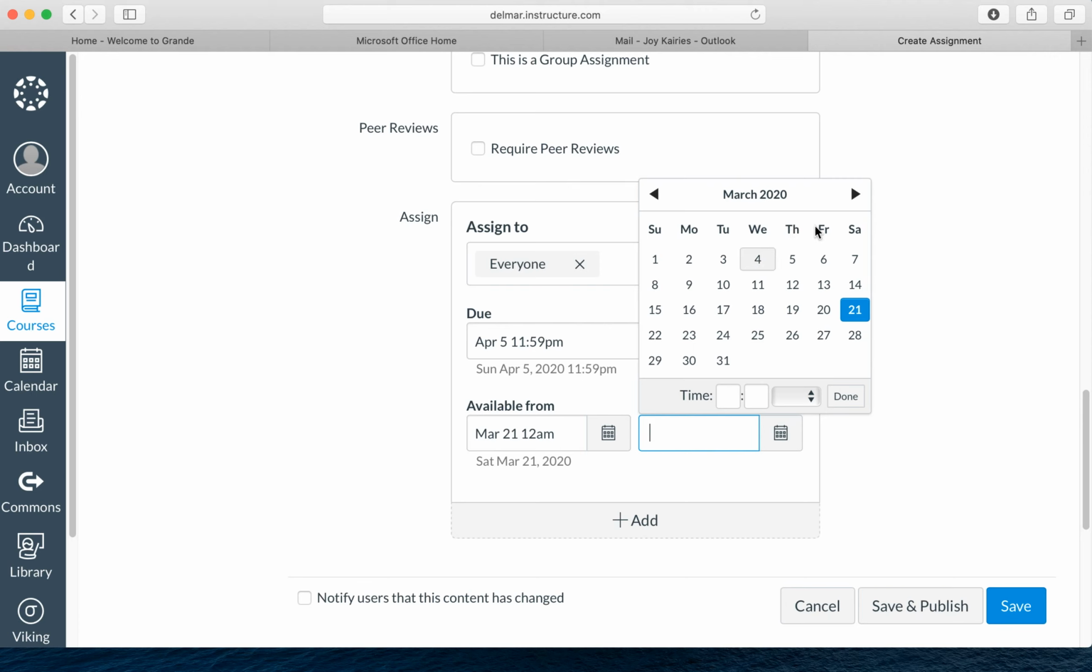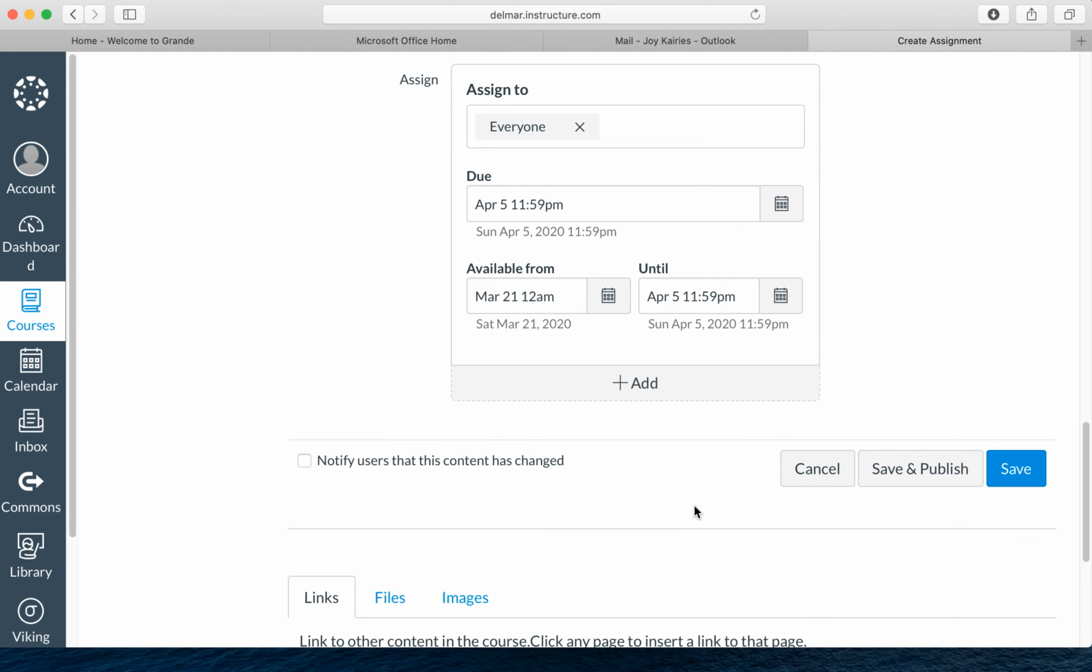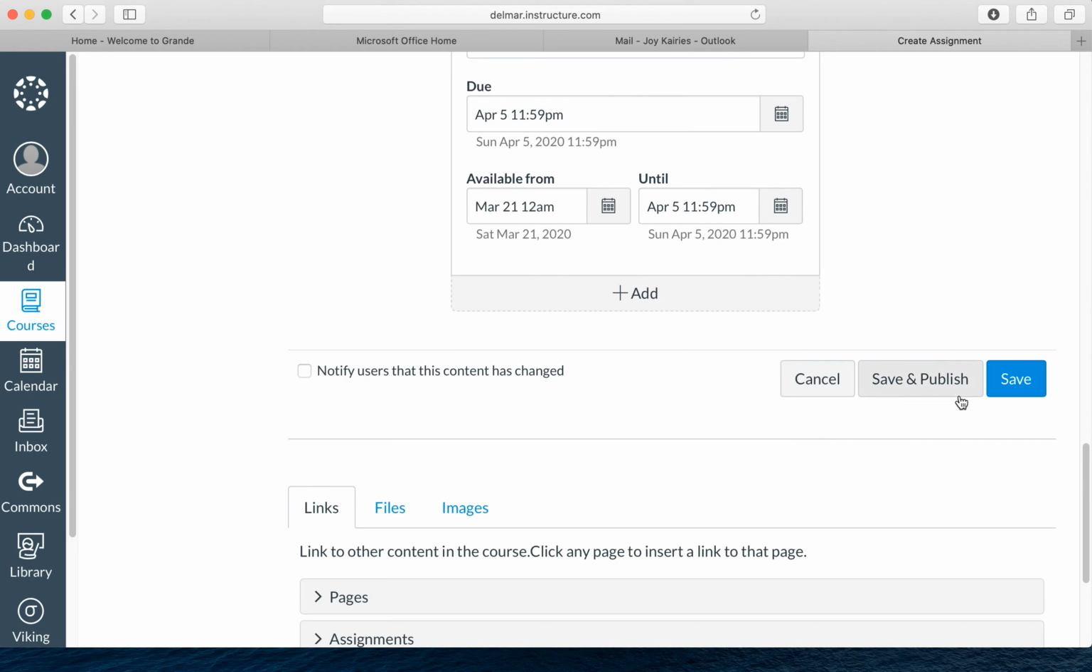This box, I'm going to make that the same as my due date. And this tells when the assignment would no longer be available. Okay, so once I've got that done, I'm going to go ahead and click Save and Publish.